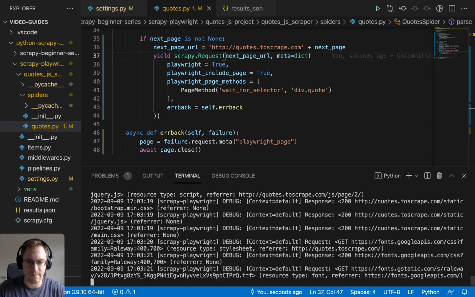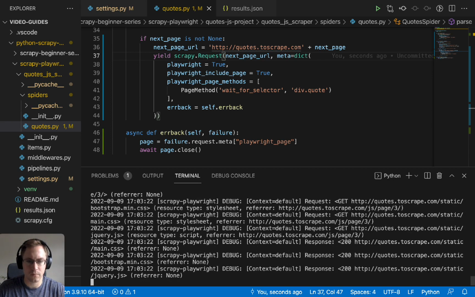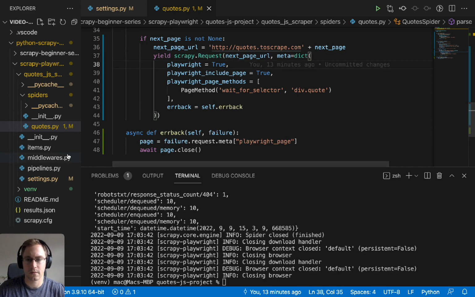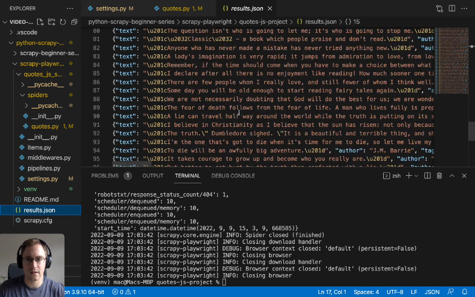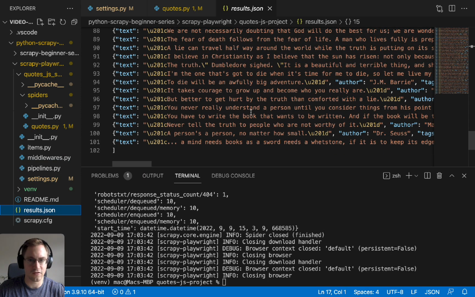So it looks like it's scraping multiple pages. It's a good sign. So now if we open our results.json, we can see that we have over 100 quotes scraped. Okay.